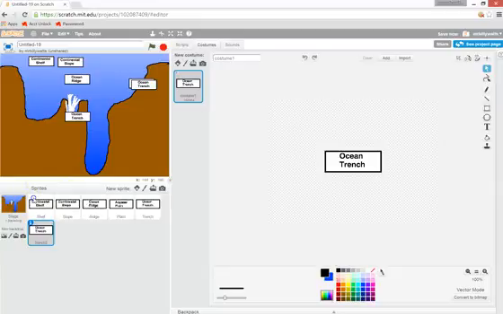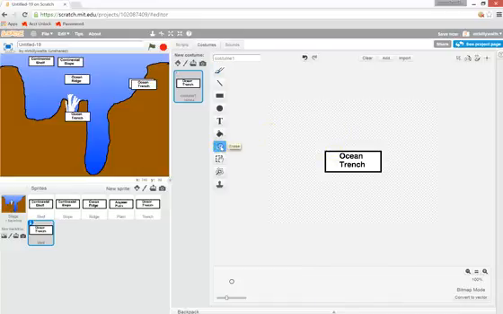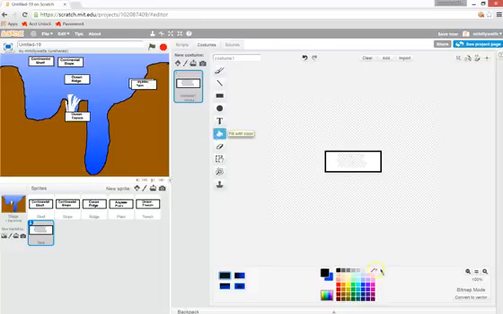The hydrothermal vent. Grab back to bitmap, back to eraser, erase the word ocean trench. Okay, grab my paint can, go to white, fill my paint can back white. Okay, click on my T, make it black.